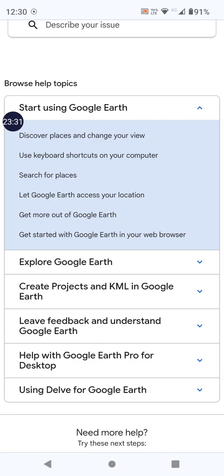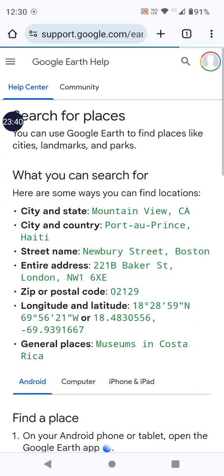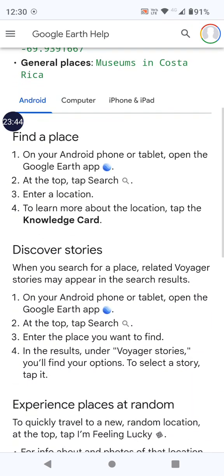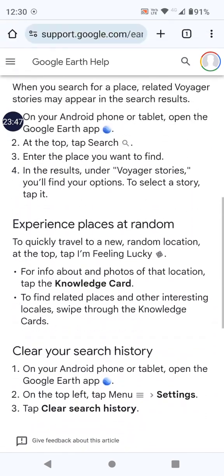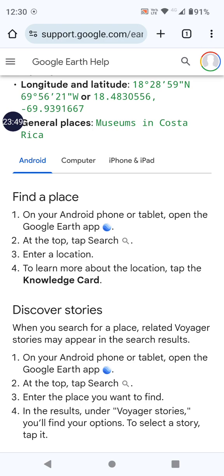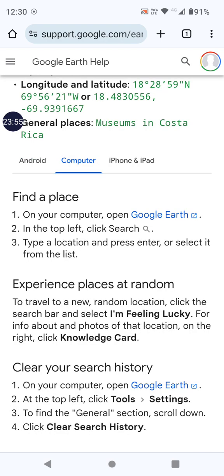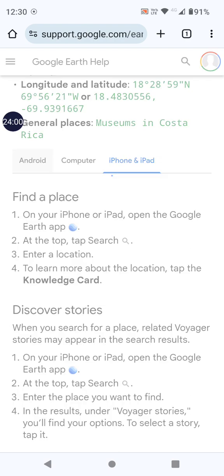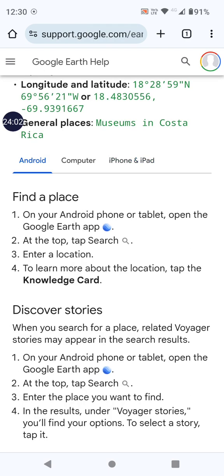So for example, you have here a menu, start using Google Earth, where you can discover places, search for places. So search for places, and then here is an entire explanation of what you can do and how you can do it. And you have different options. So you can Android, that's your smartphone. If you have Android, you can also do it on the computer, or for the Apple options, your iPhone and iPad. So the different instructions.